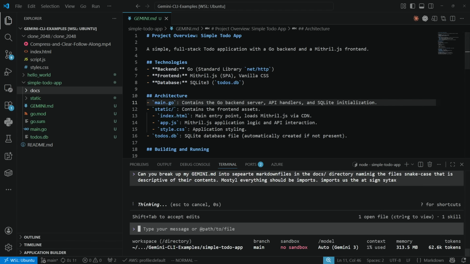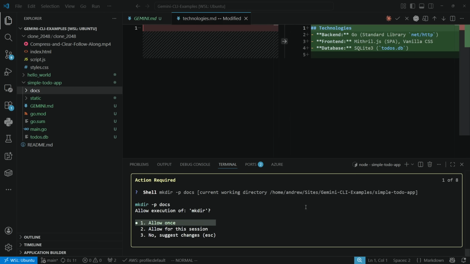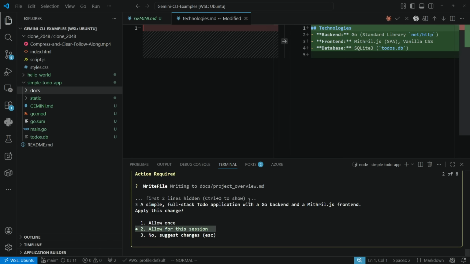I would have just put the @ there, but it would autocomplete it. I don't want to confuse it. And so we're going to wait for it to refactor that out into our docs directory. And we will just give that a moment, however long it decides to take to do. I probably should have made that, I keep forgetting the name of the small models, but Flash might have been a better idea. But anyway, here we'll just say allow for the session, or it's going to keep asking us.